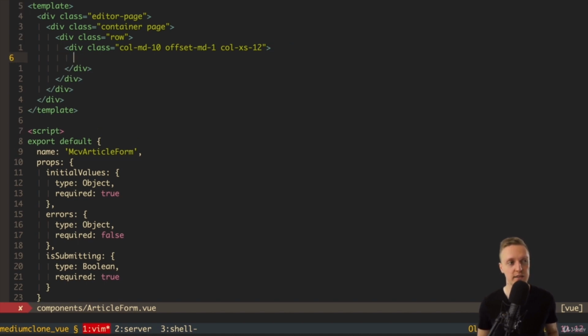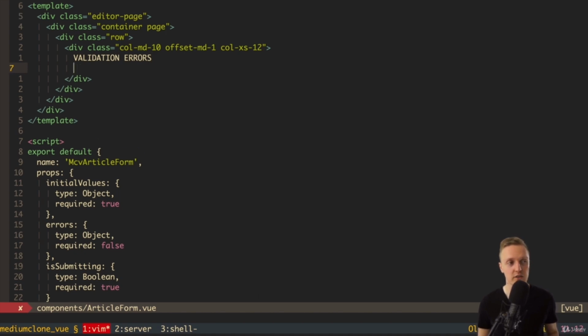And now inside this div, we will first have validation errors. And actually we already have this component. I just don't want now to spend time and inject this component. So after validation errors, we will have form.